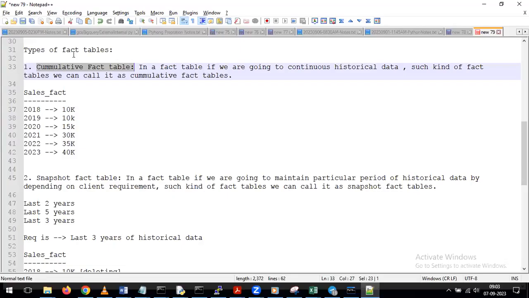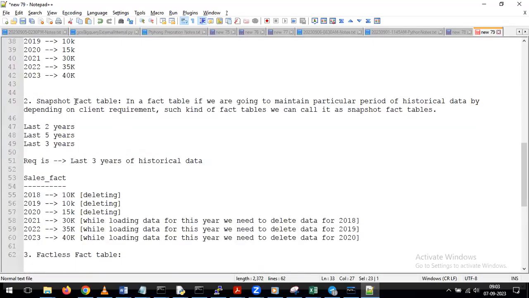But here we are discussing the fact table. In a fact table, if we are going to maintain the complete historical data, such fact tables we call a cumulative fact table. In the same way, in a fact table, if we are going to maintain a particular period of historical data, such fact tables we can call a snapshot fact table.